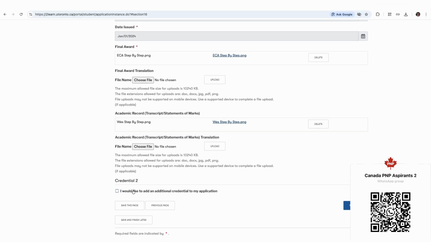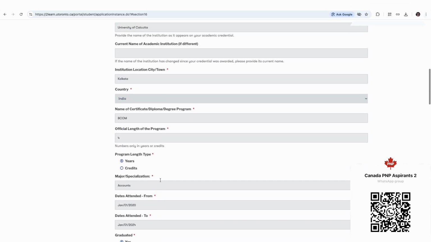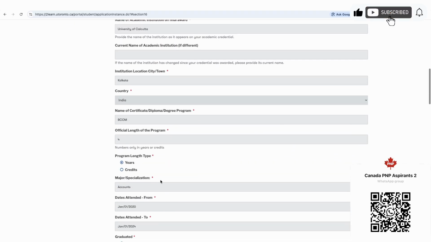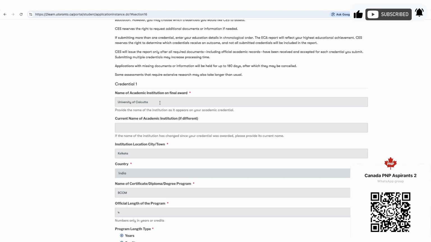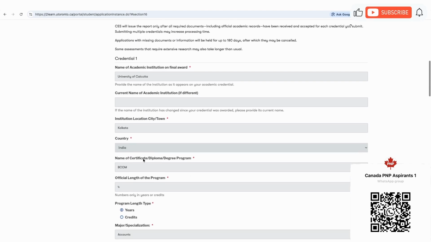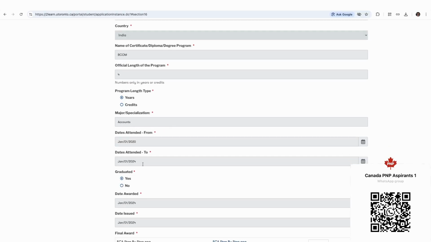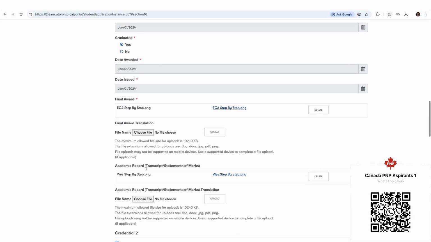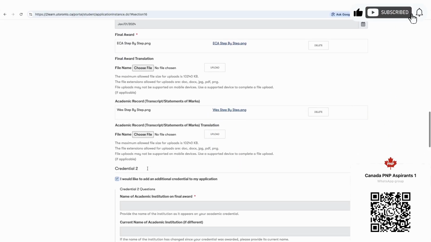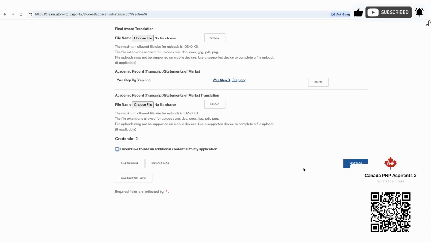If you want to add your second credential, check that box and enter the second credential in the same way that you entered the first credential. Nothing very complicated. All of this information should be available on your certificate itself, like name of the institution, location of the institution, name of the certificate, length of the program, your specialization, and the dates that you have entered. You should already have this information with you. So I'm not going to cover that. This would be different for each person. If you want to add a second credential, go ahead. For this example, I'm not adding. Once this is done, I would click on next.